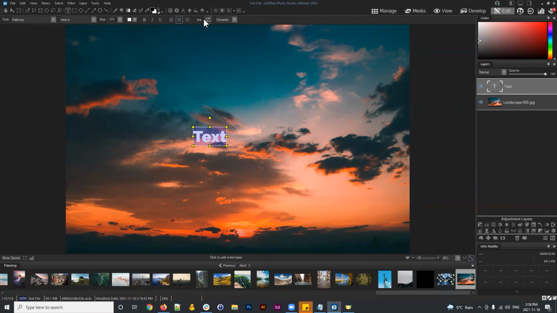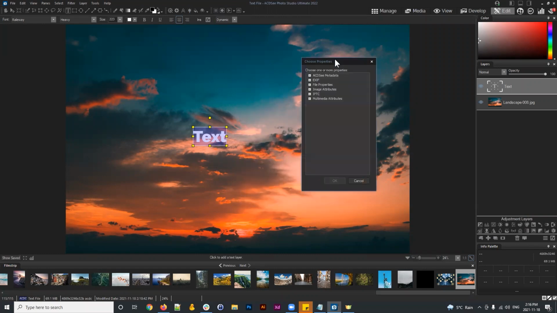So I will go to insert metadata. And insert metadata allows me to insert metadata of our image, whether it be EXIF, IPTC, or ACDSee metadata. And so this might be useful because you want to put something in your image like this. For example, let's go to EXIF. Maybe I want to include, what do I want to include here?